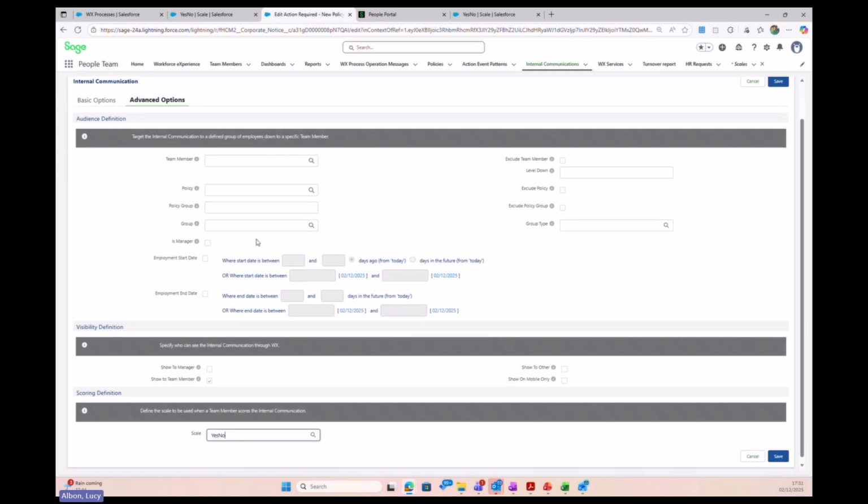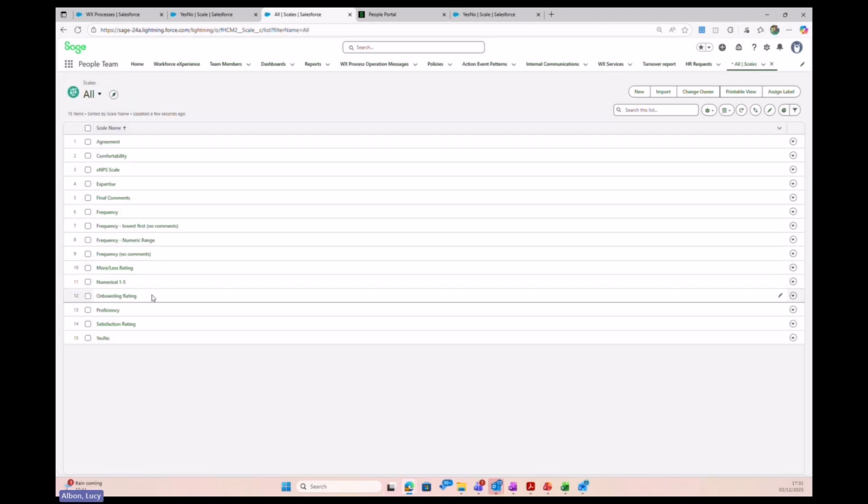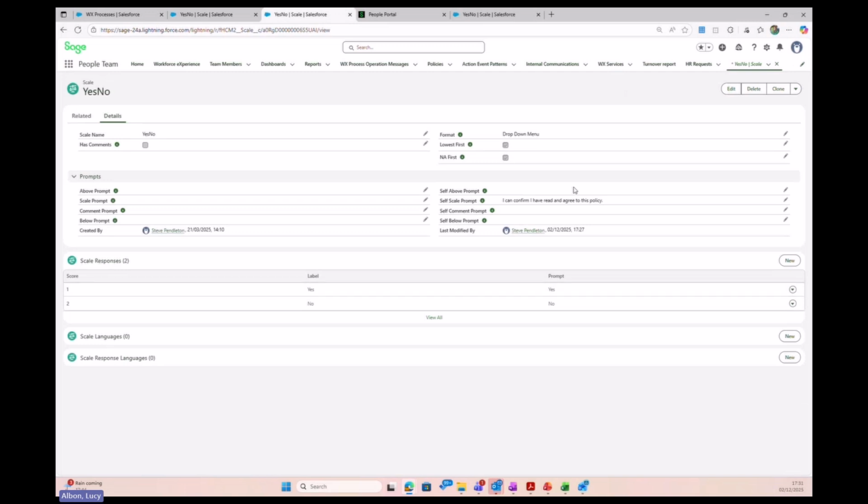Now, before selecting your scale, you need to make sure a scale exists in your org. To do this, navigate to your 9 dots and search for scales. I have a few different options in here and they can be used for multiple things. However, the one I used for this purpose was called yes, no. If I look at the settings here, you can see the name I've given it. You can see I've given it a prompt to say I can confirm I've read and agreed to this policy. And you can also see the labels of my scale.